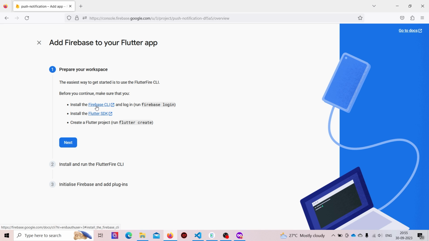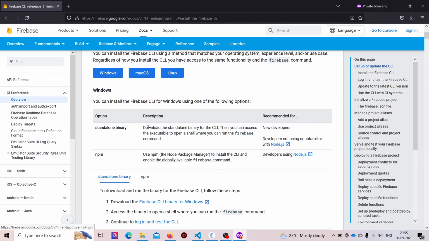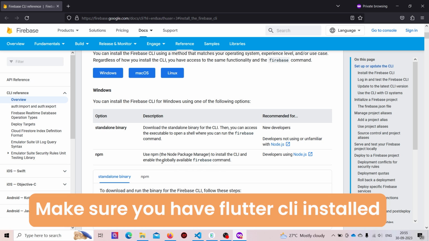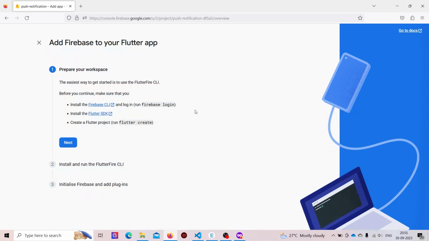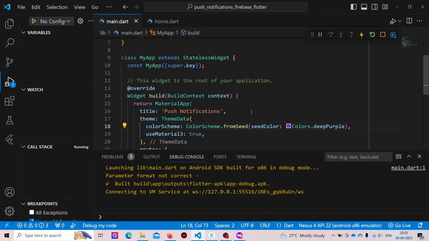Now, first step, we need to have Firebase CLI installed in our system. If you don't have Firebase CLI inside your system, then visit this link as provided and install Firebase CLI using npm, and then perform Firebase login, and then you need to create a new project. You can also use Flutter create command to create a project. In my case, I've already created a Flutter app.